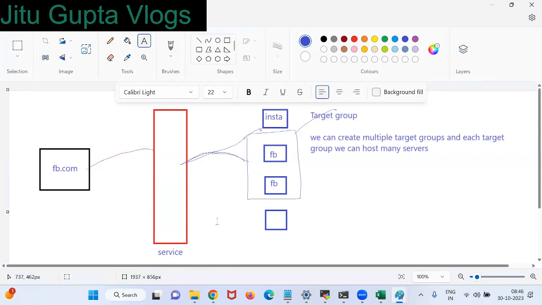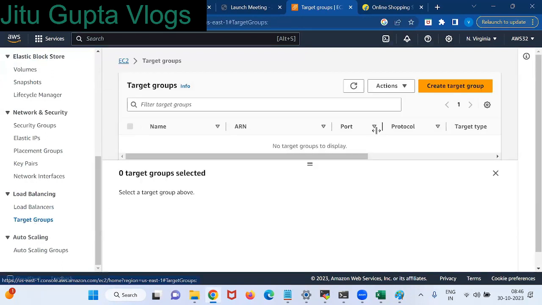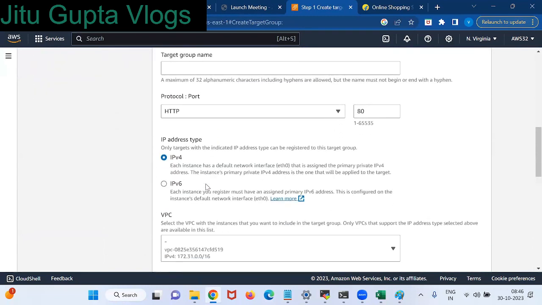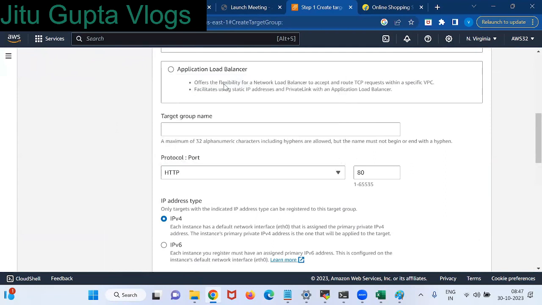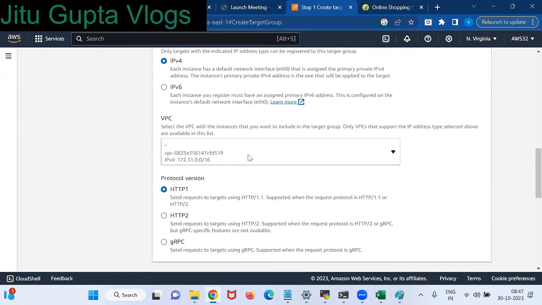Okay. So I'll create one target group. This is the first step: create target group. I should select instances only, since inside a target, instances will be there. Keep as is. Which protocol should I select? Based on your load balancer. If it is a network load balancer, I should select TCP. If it is an application load balancer, HTTP. The only difference is in these two steps. IPv4.